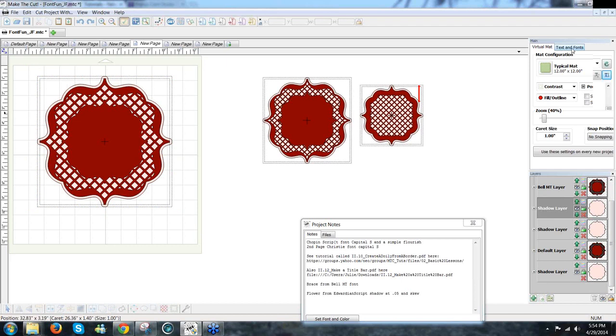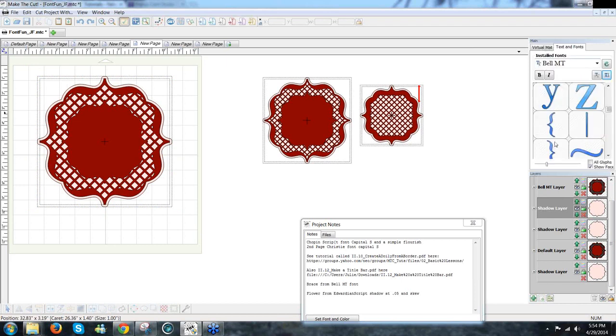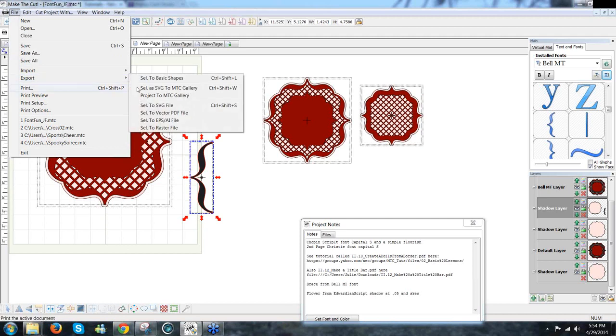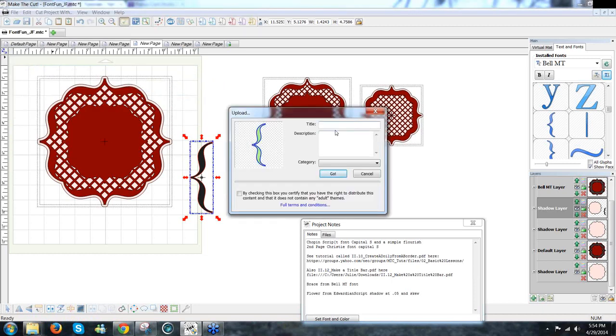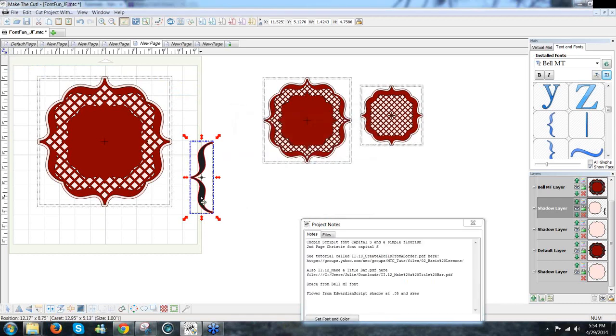So I'll go over how I got that. I have Bell MT, and I double-clicked on the bracket and got that bracket right here. So that's the piece you want. I can export it by going File, Export, Selection, or selection as SVG to MTC Gallery. She said she wanted the four welded together. Okay. So I guess, yeah.